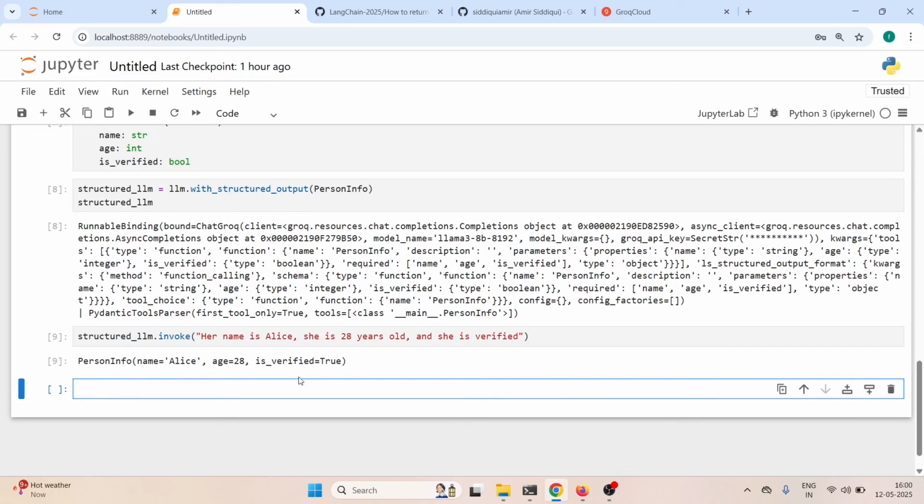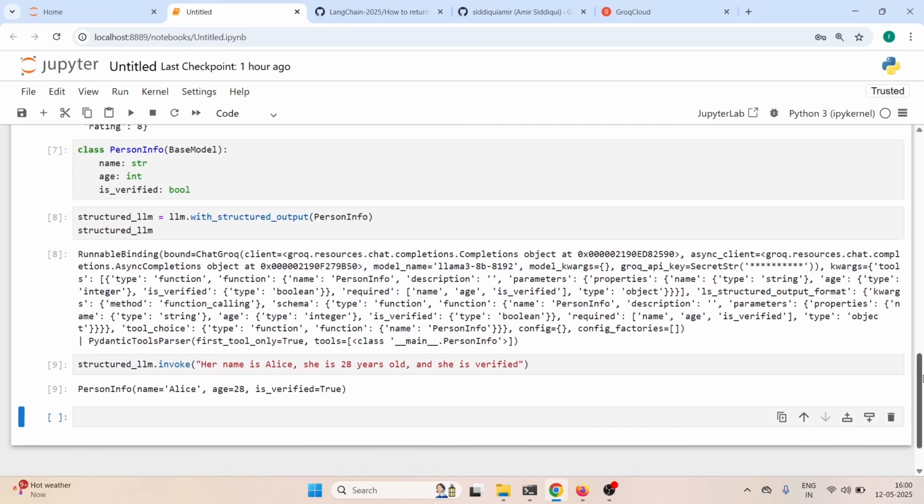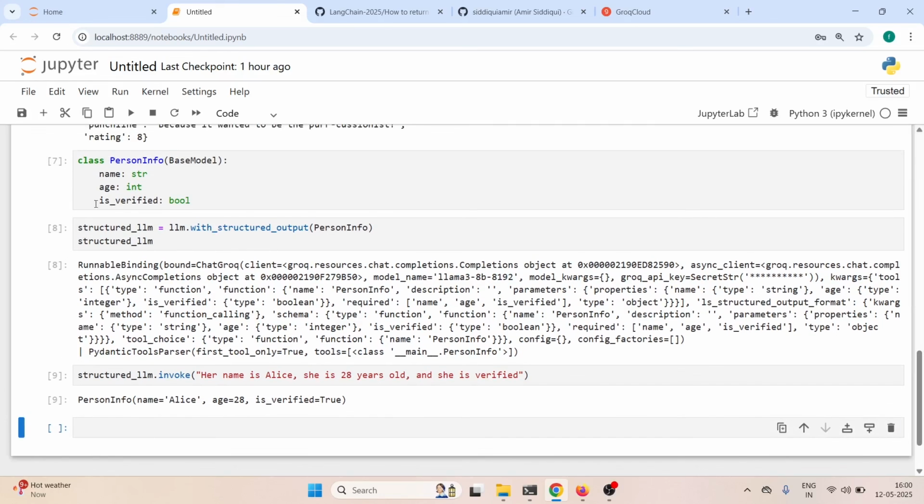Now here in the output you see what we got. Name is Alice from this person class. So name is Alice, age is 28, and is verified is true because we are saying that she is verified. So whatever you have, whether it is a JSON file or it is some class, or even you can have some other type of document and you want to get the output in a structured way, so you can use this function with structured output and you will get output in a very nice and structured way.